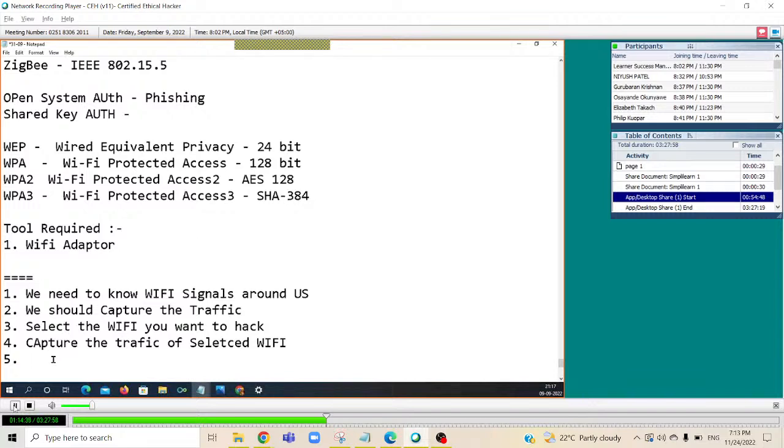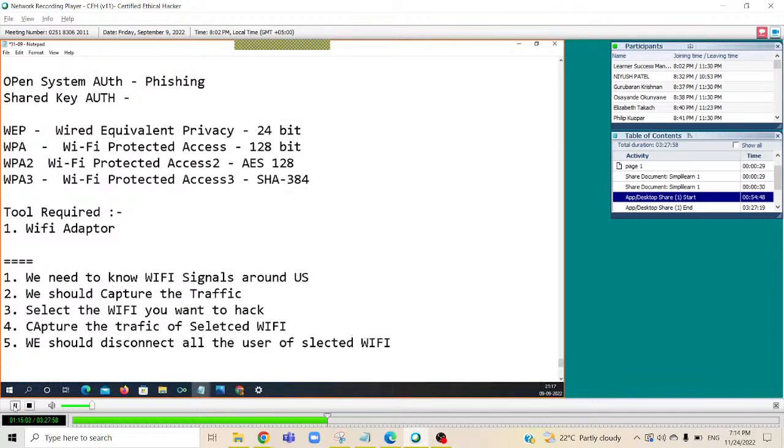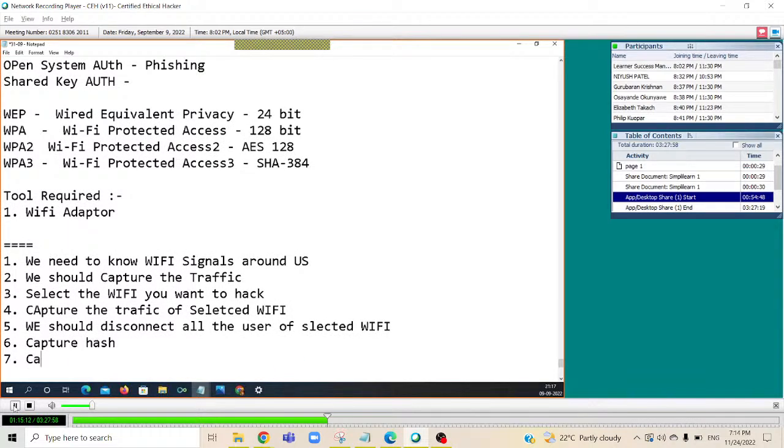So what will I do? We have a special power. We should disconnect all the users of the selected Wi-Fi. Then one user will reconnect. You will capture the hash, then crack it.